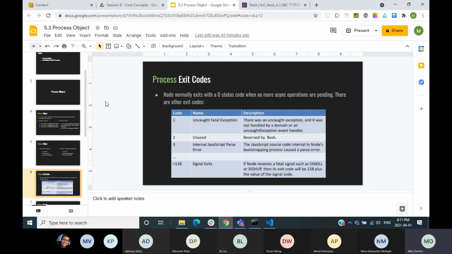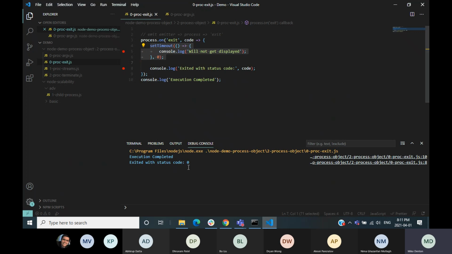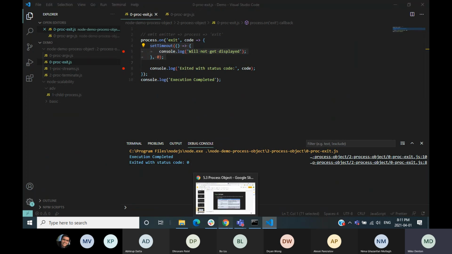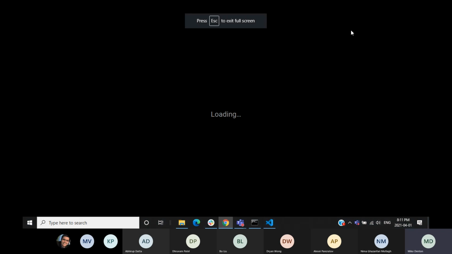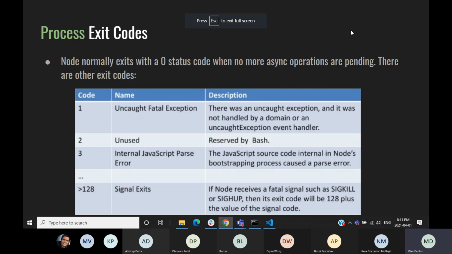So two things on that. If you notice there was a zero, the exit code was zero, exited with a status code of zero. These codes mean something. They give us some indication of what happened to our process if it dies or exits. So normally node exits with a zero, which we saw when no more async operations are pending. So there are other exit codes.